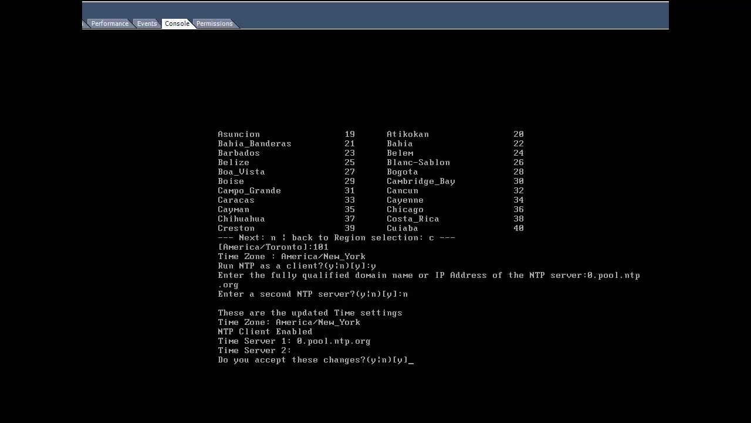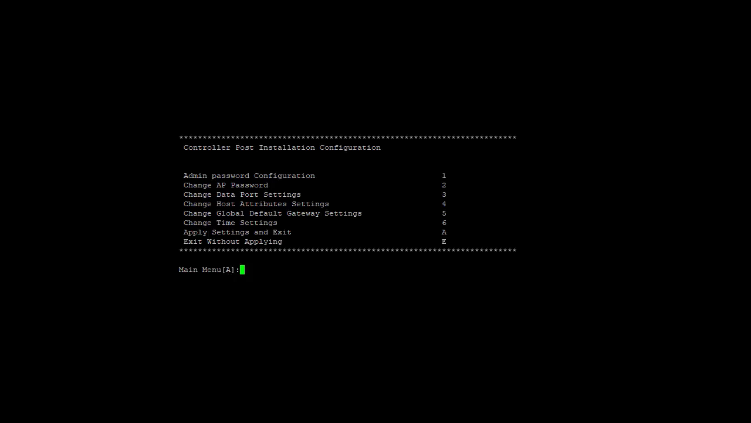Press Enter to accept. The configuration menu displays. To revisit any of the listed configuration areas or to exit with or without applying the configuration, enter the corresponding number or letter. When you revisit any area, you will have to reconfigure all subsequent area settings. For example, if you decide to reconfigure the admin password, which is at the beginning of the configuration wizard, you will have to reconfigure all the configuration wizard settings. Press Enter to save and exit the wizard.